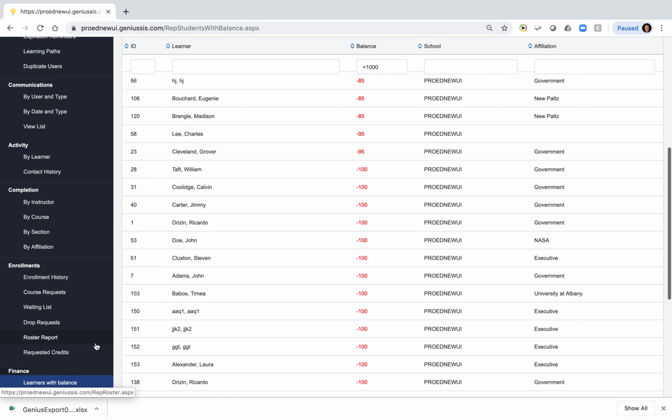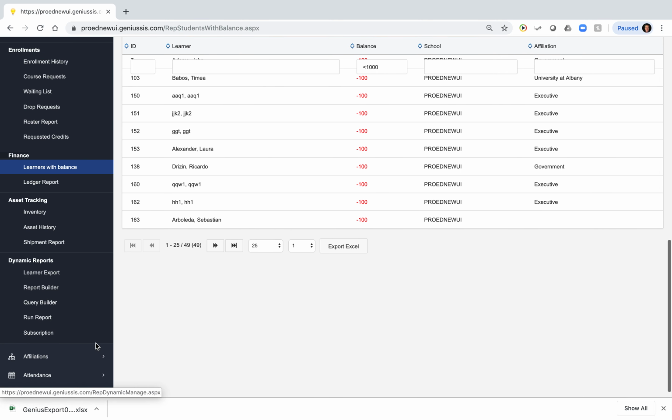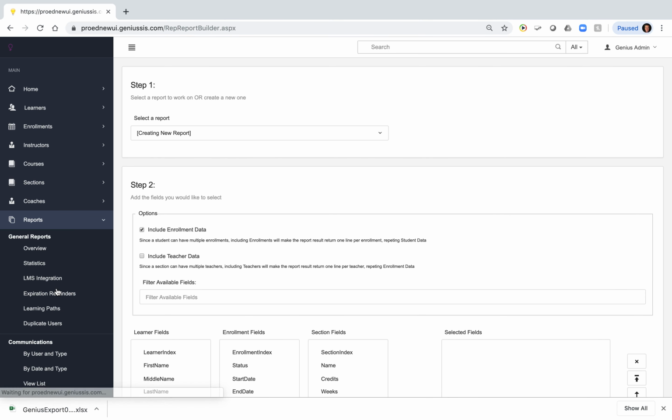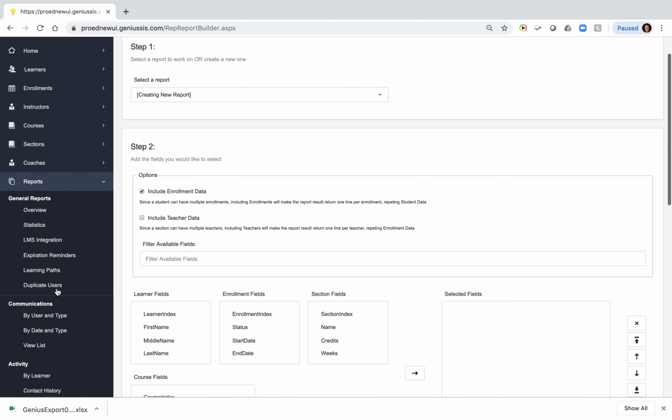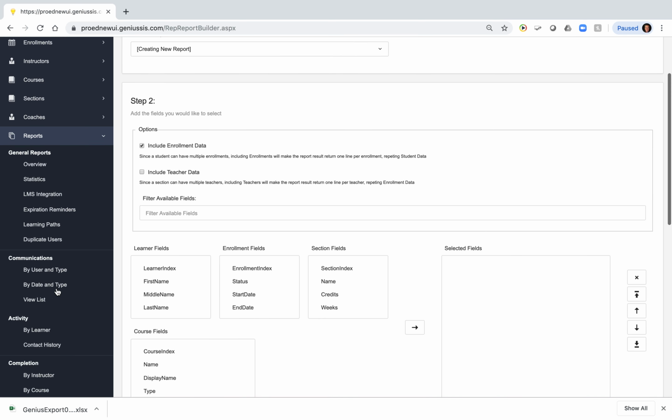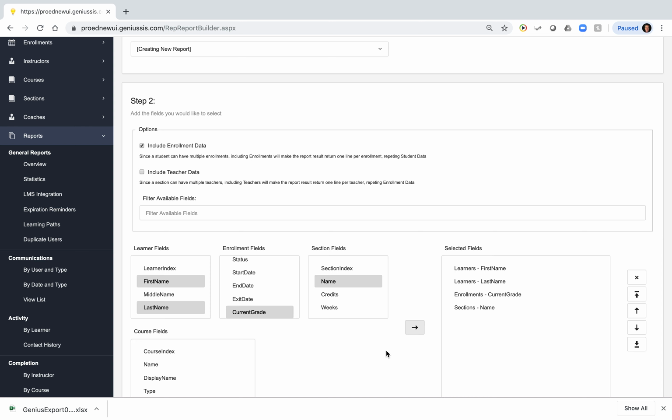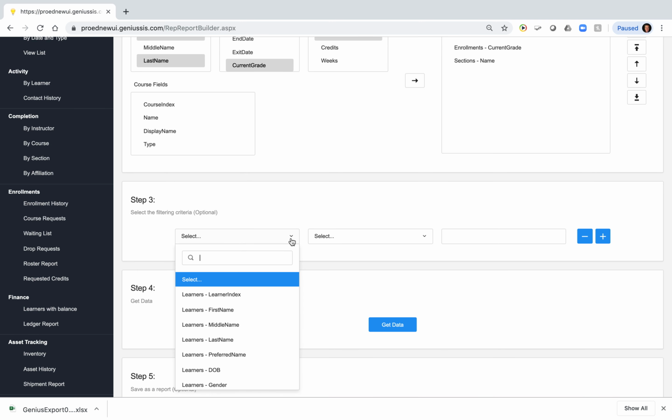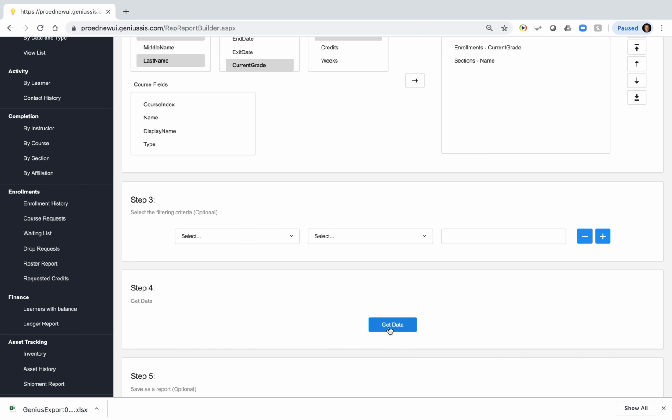who owes us money, who's paid money recently, and there is a report builder. So no matter what type of report you want, there, of course, are a number of out-of-the-box reports, but you could actually build your own reports. The database is in a SQL Server database that's completely open to you. You can come in and say, I want the student's first name and last name, I want their grade, and I want the name of the section that they're enrolled in. And I can filter it with any type of metadata. I'm just going to say, get me that data.